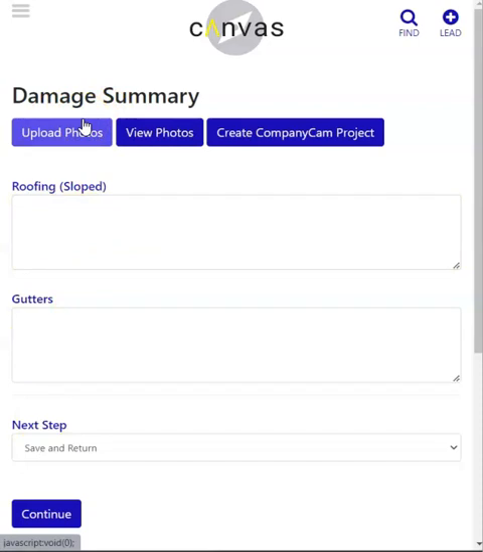If you're using Company Cam for photo capture, we do have an integration built with them, so you can link to Company Cam and link the project to this lead. I am on my laptop, so unfortunately I can't display this, but if I was on my phone and I click this button, it would open up the option to either open up your phone's camera or go straight to your photo library and you can select photos and upload them. So those will go onto your damage summary.